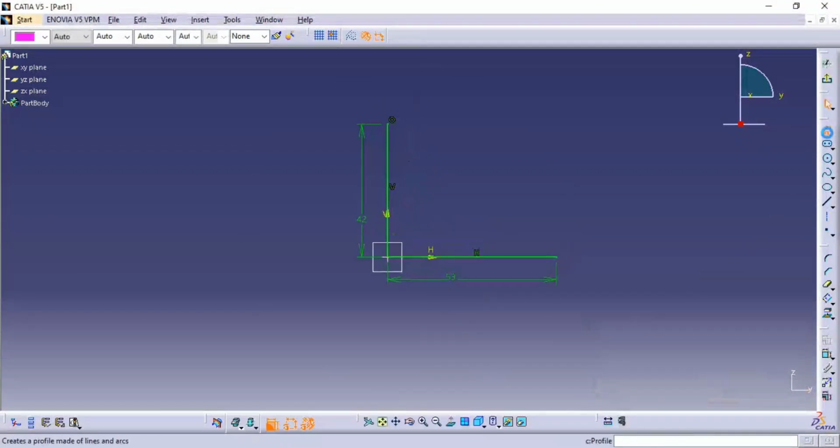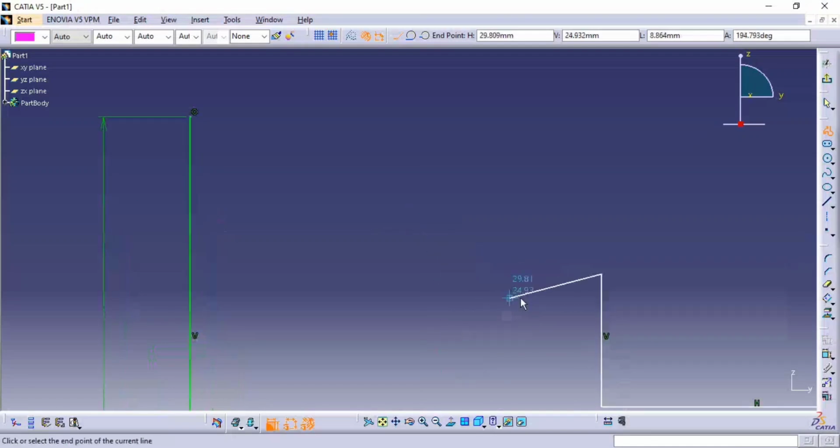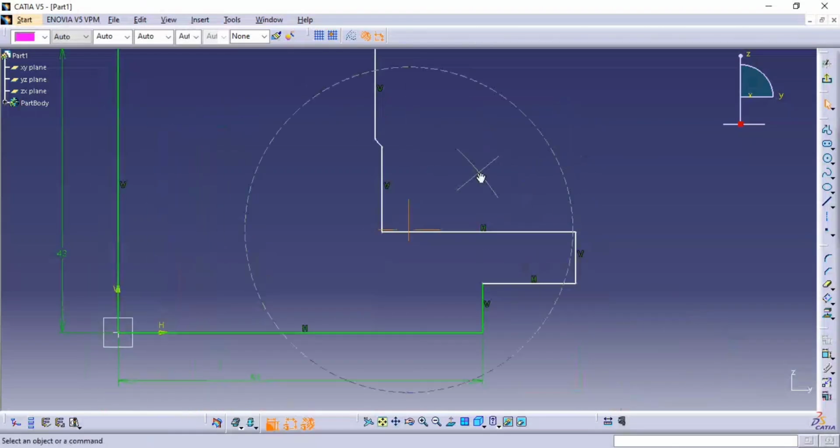Now choose the profile tool again. Then complete the remaining part. Remove it. That's it. Right. Now let's constrain everything.